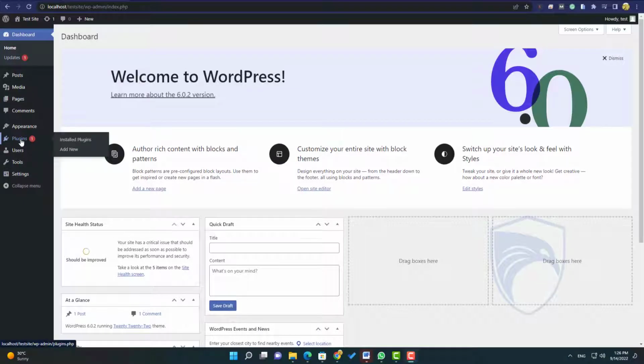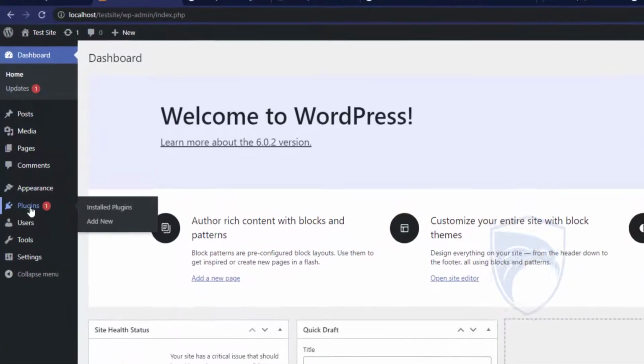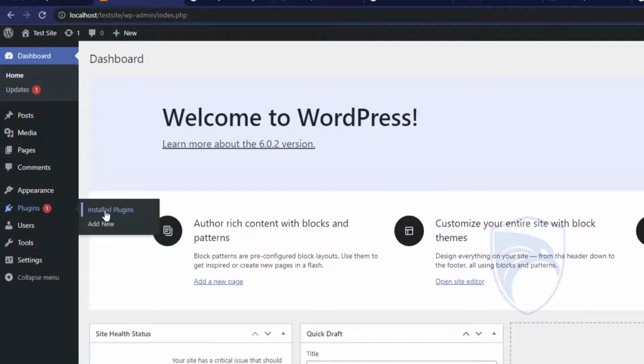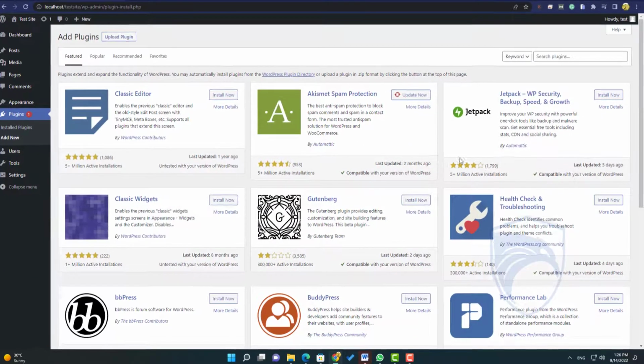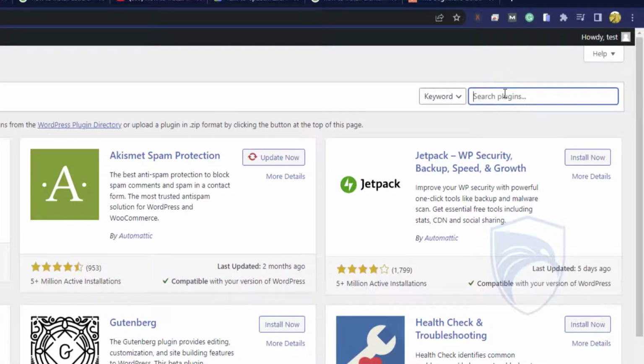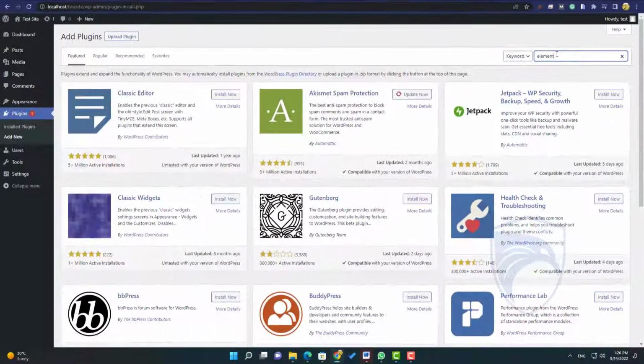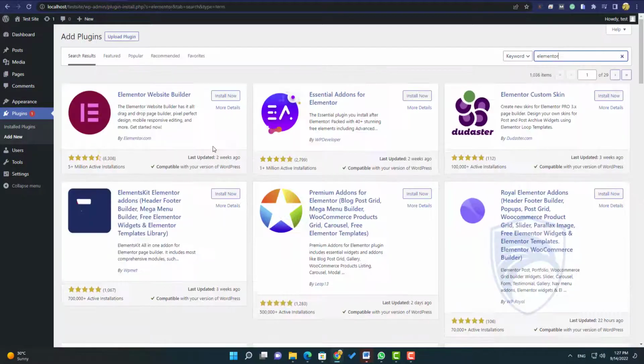Inside the WordPress dashboard, go to Plugins, Add New, and search for Elementor. Install it, and now activate it.